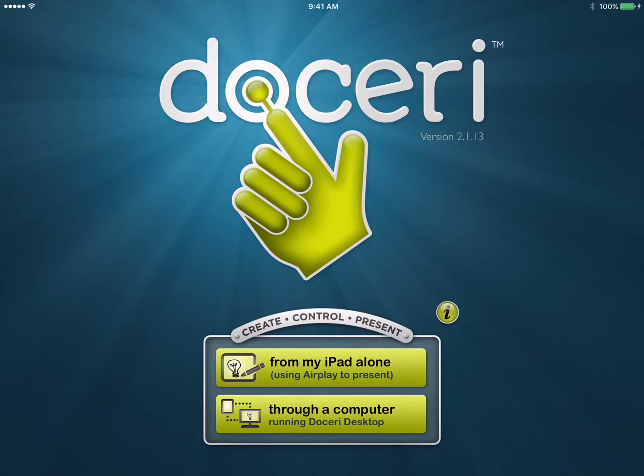So I have a little tutorial on how to use the Doceri application to make our own video lessons. So the first thing is when we open Doceri, you'll be confronted with the screen that asks for either making a video lesson from your iPad alone or through your computer. We'll choose the top choice, which is from my iPad alone.